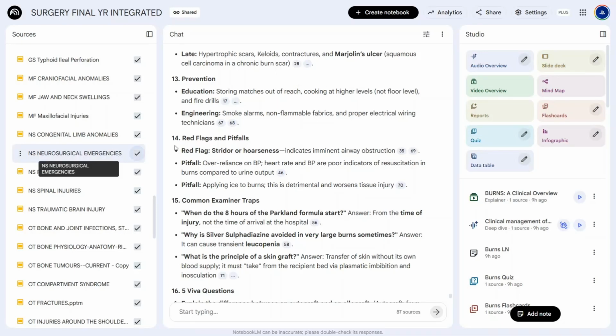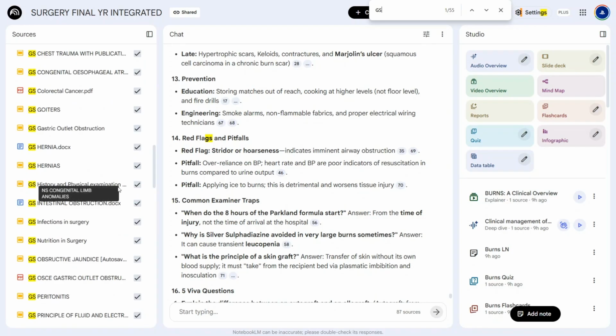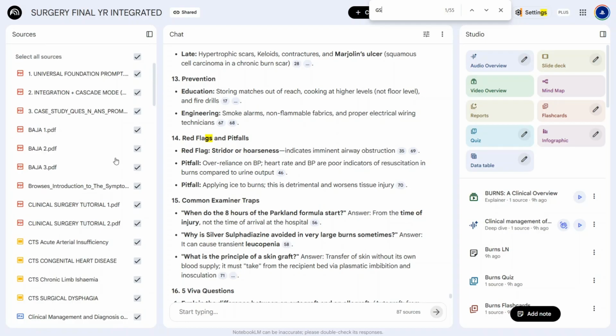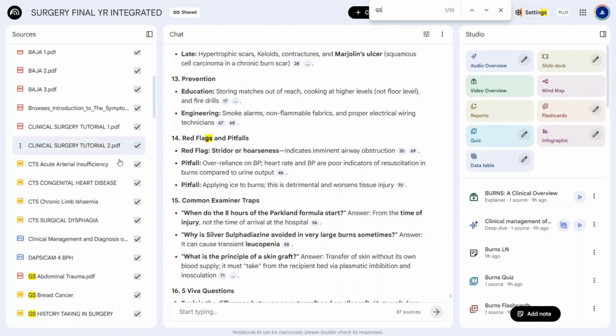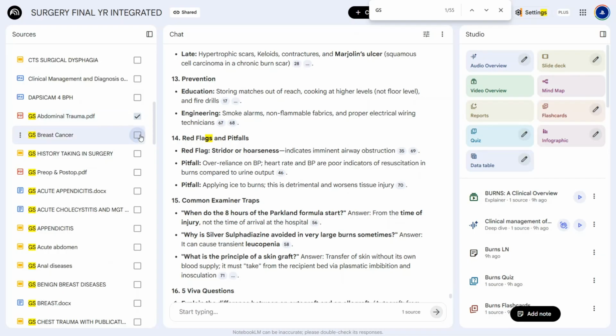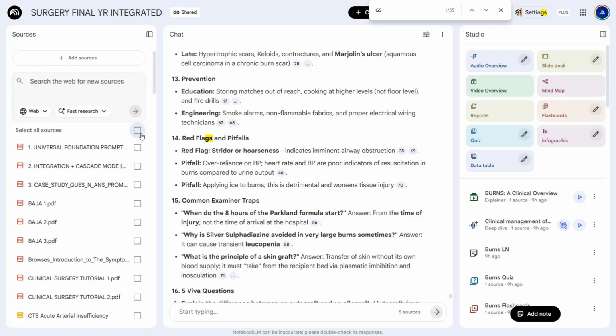You understand? And so when I want to search for only my general surgery topics, I'll just do Control F, GS. Now I'm going to search for all my general surgery topics. When I scroll here, all my general surgery topics have been highlighted. So if I wanted to ask a question that I want to come from only general surgery, or I want to generate an audio, flashcards, or a quiz, and I only want it to come from general surgery, I'll just disable the sources like this. Because only the general surgery topics have been highlighted, I just click on the general surgery topics. You understand?